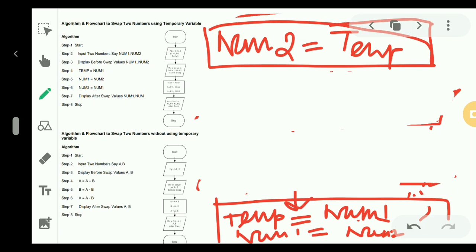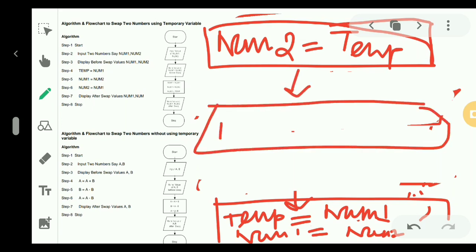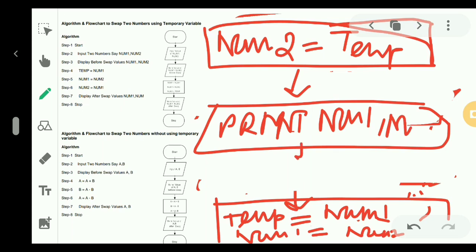So all the calculation parts must be put in the rectangular box. As it is done, then we will go for the print statement. So print num1 and num2 and then stop. Okay, so in this way we use the temporary variable, one extra variable.